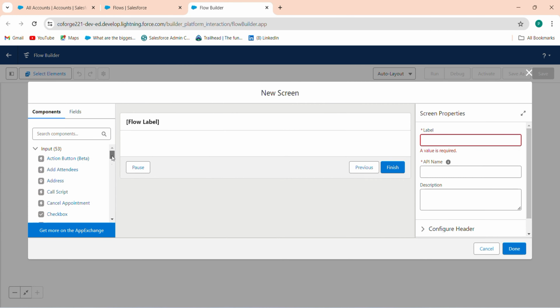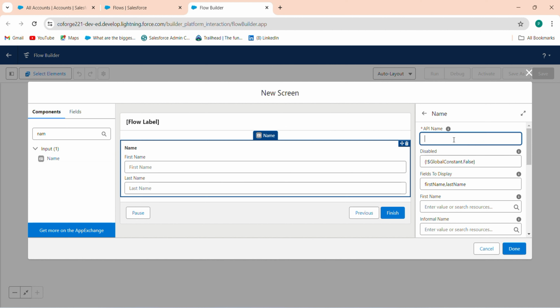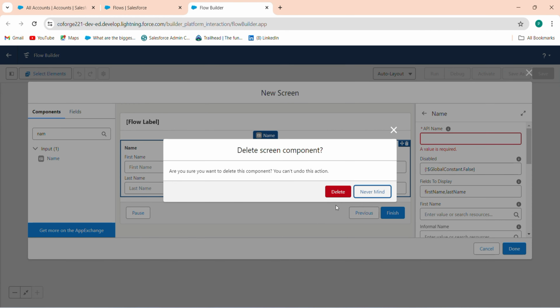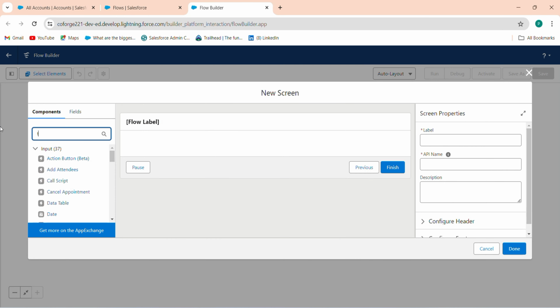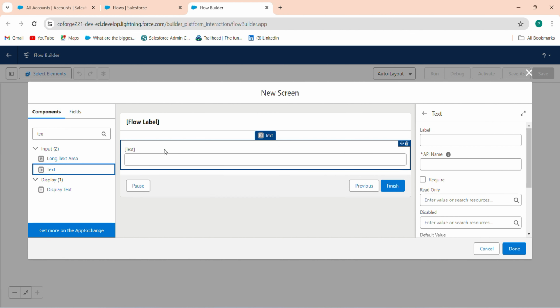and first you have to write the name, that is first name and last name. Delete this one. Just take a text field as the last name. Take this as the last name and click on required.